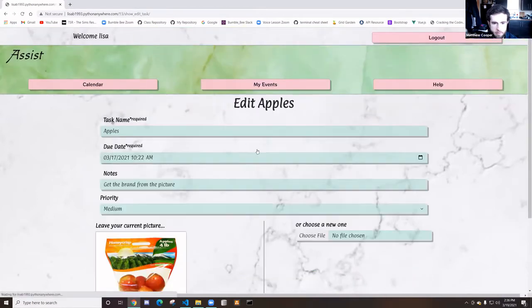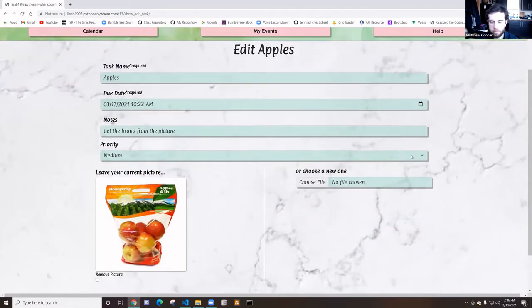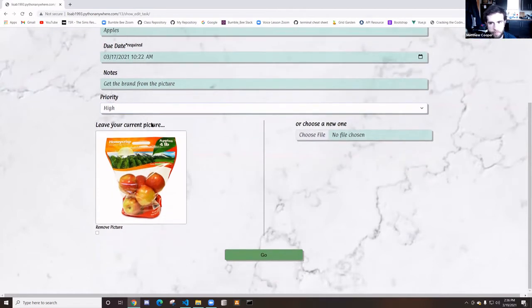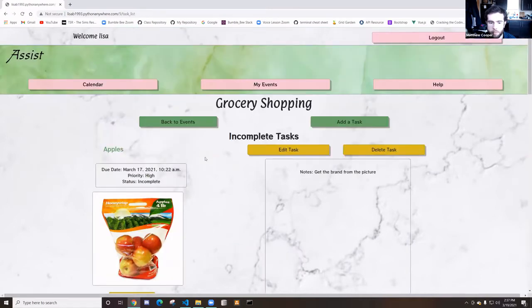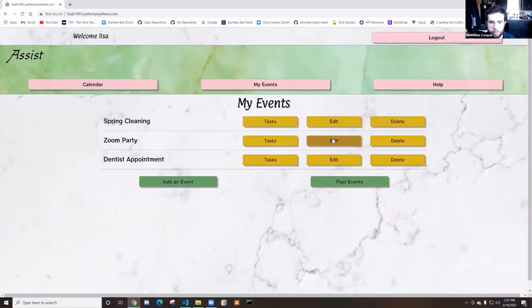And we even have a little form to be able to go ahead and edit it. You can set the name, change whatever it is you want. It'll hold your previous settings. For the picture, I set it up so that you can either leave it, remove it, or choose a new one. And we'll go ahead and set this priority to be high. So that's our core functionality.